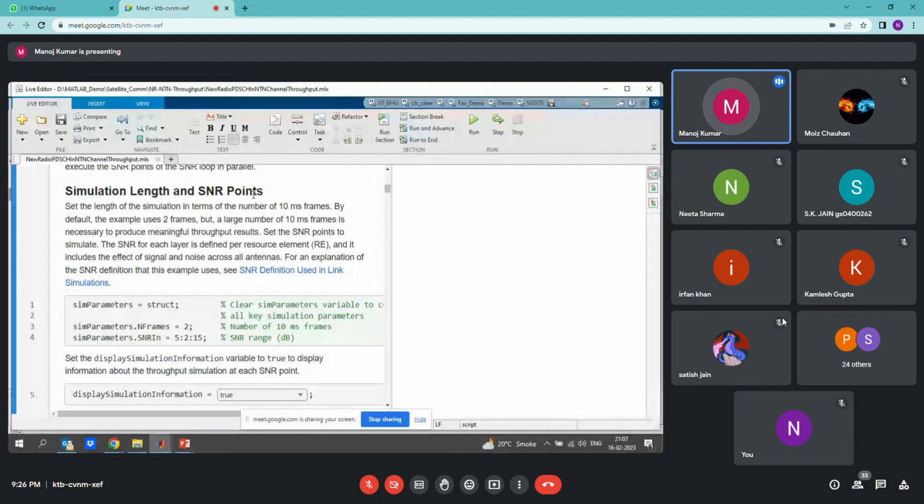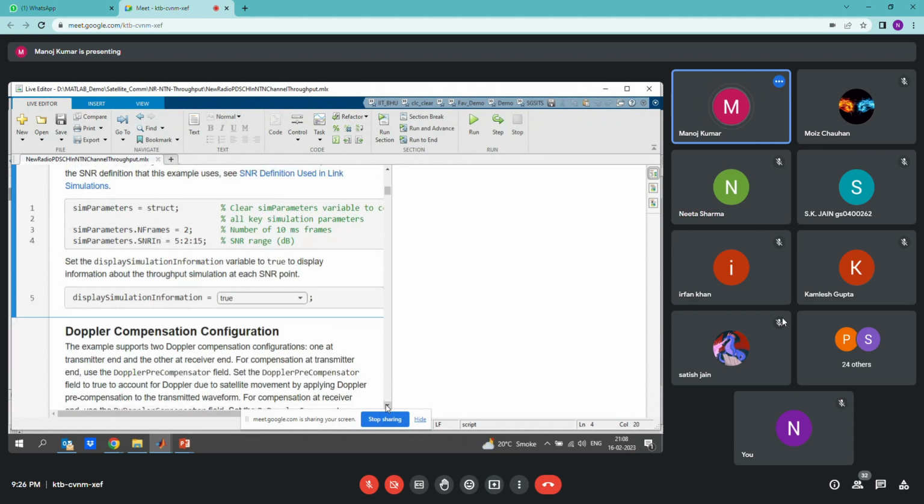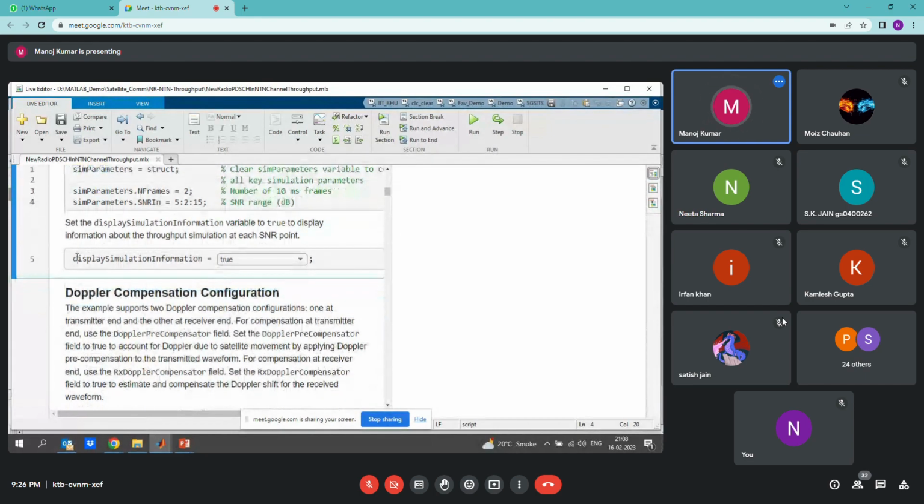So for simulation length and SNR, you can just create a struct. Using struct is a MATLAB basic variable. Using the struct command, you can create some type of structure. This is called simParameters. Then in this structure you define the number of frames. Right now we are going to use only 2 frames in this example particularly, but if you want to use any number of frames, we can also use that. Then this is the signal to noise ratio range I'm going to define. As you know, if you want to work on a 5G signal, a lot of parameters we are going to define. Then here again we have the display simulation information option. If you want to display it, you can set it true or false.